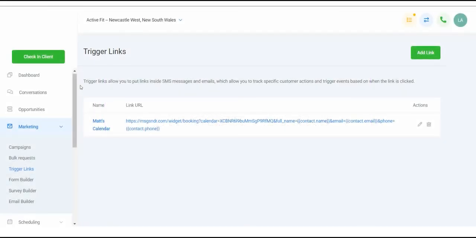In this video we're going to look at how to create and then use trigger links. As it says here, trigger links allow you to put links into your messages and emails that track specific customer information, based on who clicks on the link and who's been sent the link. In other words, the effect is you can send someone something like a calendar link, and when it asks for their information, it'll automatically fill their information into the calendar.